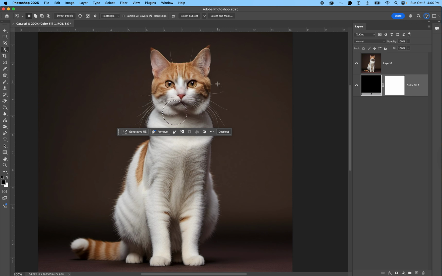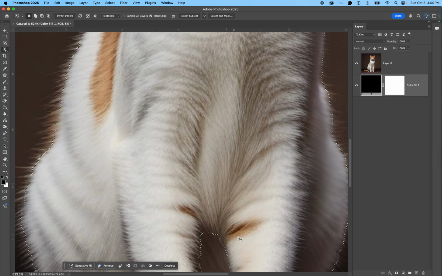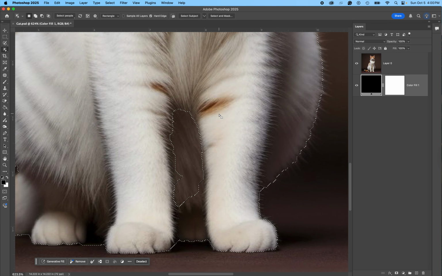Object selection is what I was wanting to do. Command D to deselect that area. Select subject. And it's a pretty good selection. It missed all the hair, and it also made a hole in between his legs.